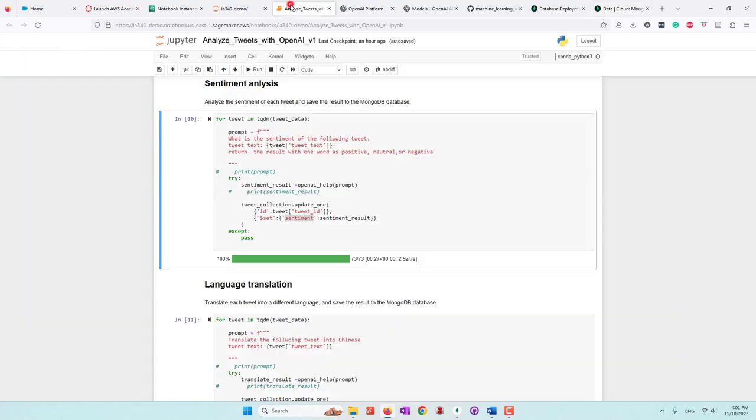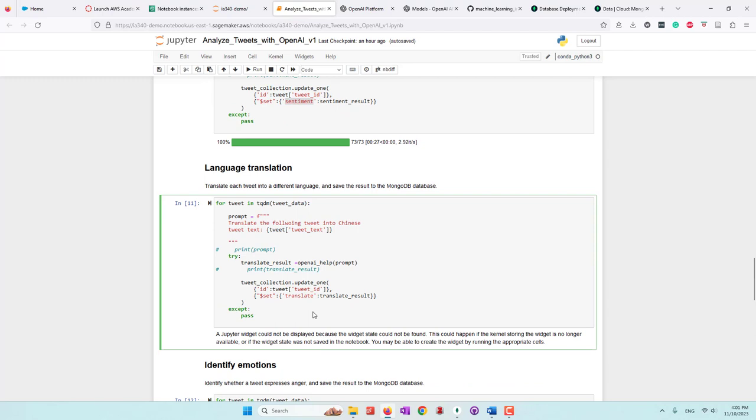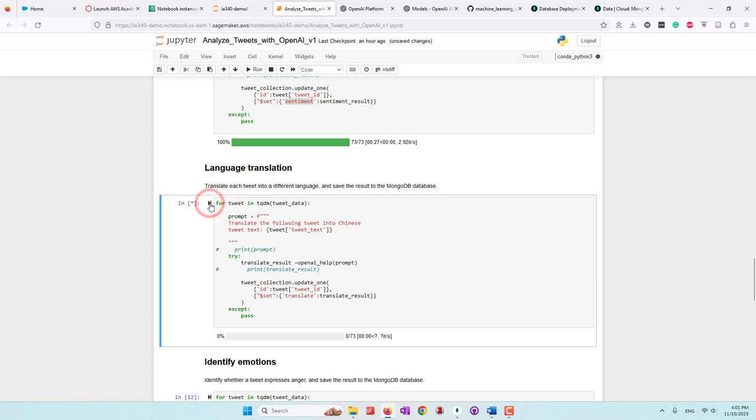Okay. So next, we can also translate the tweets into a different language. For example, here I'm asking OpenAI to translate the following tweets into Chinese because I'm a native Chinese speaker. So I'm interested in that. How can we translate all the tweets into Chinese? You can also try other languages. So let's run this one.